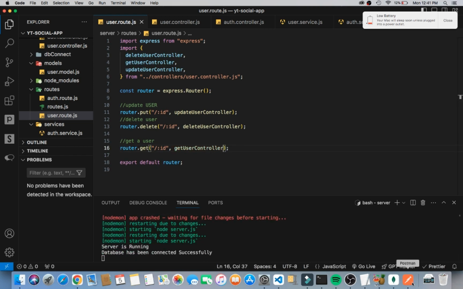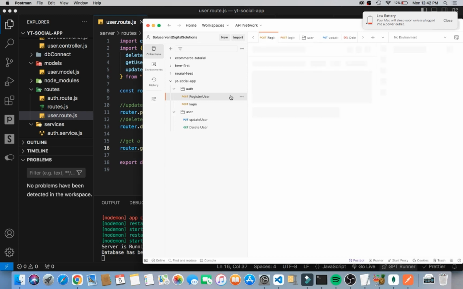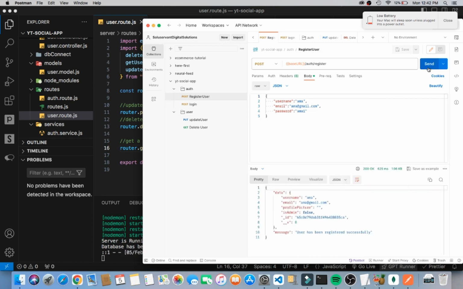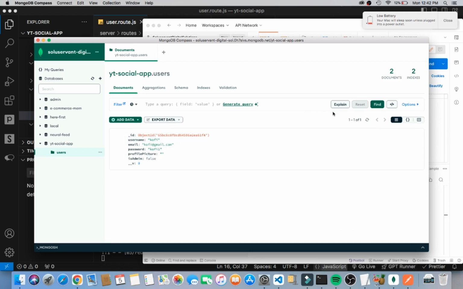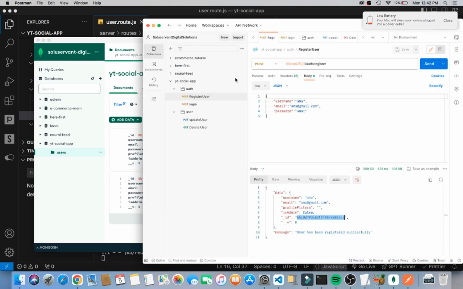Then we can go back and get a particular user, but I can't get the user yet. Let me just go to auth and then register a new user, that Ama that we have there. So I just created Ama here, and Ama is now in the database. This is Ama's ID. I can just copy Ama's ID from here, or you can come to the database and copy Ama's ID that we have here. So I can copy her ID from here too.